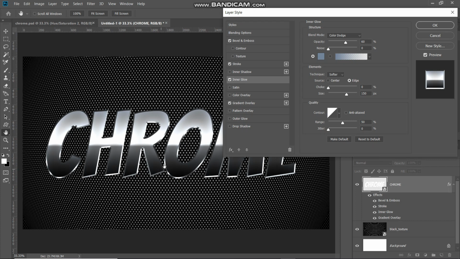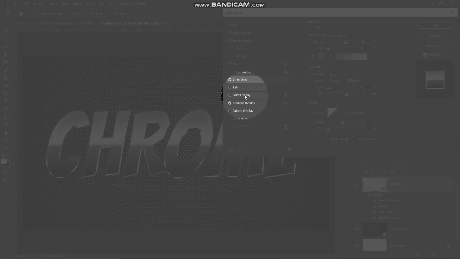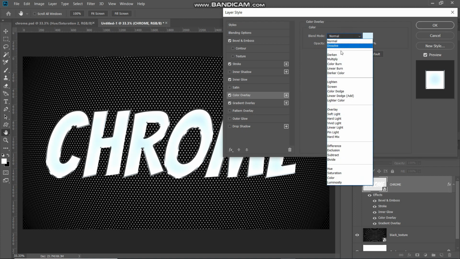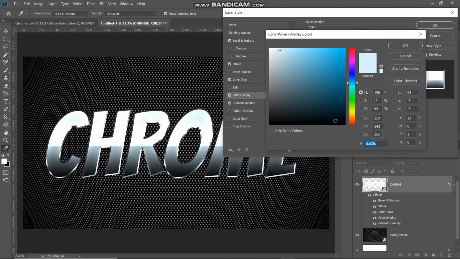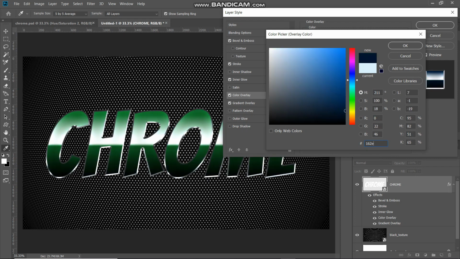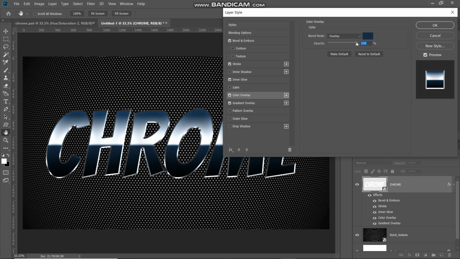Now the next thing which we need to do is give some bluish tone kind of effect to the overall text. So for that you need to select the option as color overlay, and then you need to set the blend mode as overlay. Click on the color icon, and then set the color as follows: 162E44, and then you can click on OK. After that you need to set the opacity of this color overlay to around 30%.